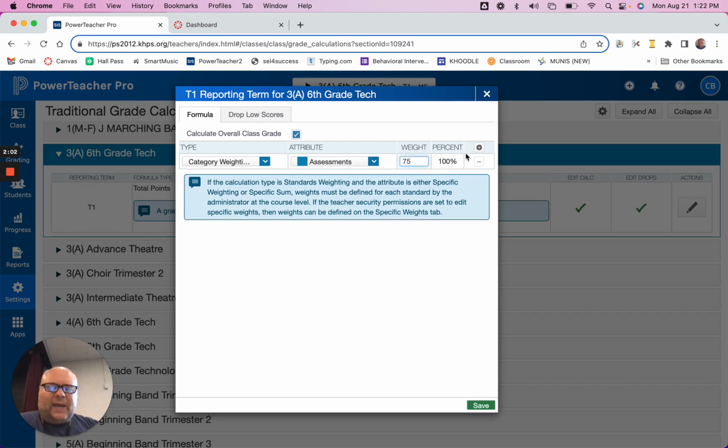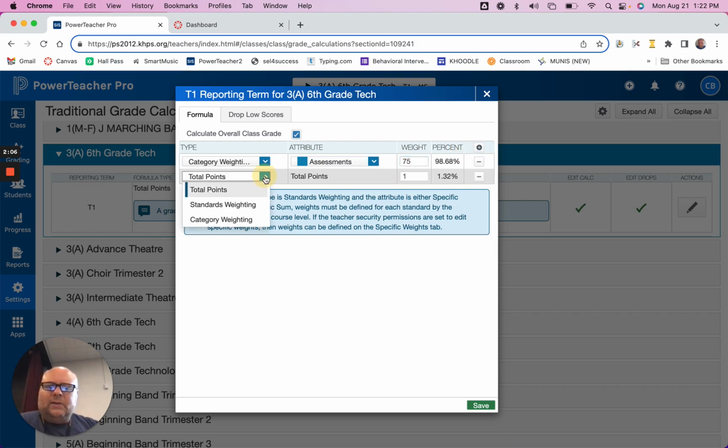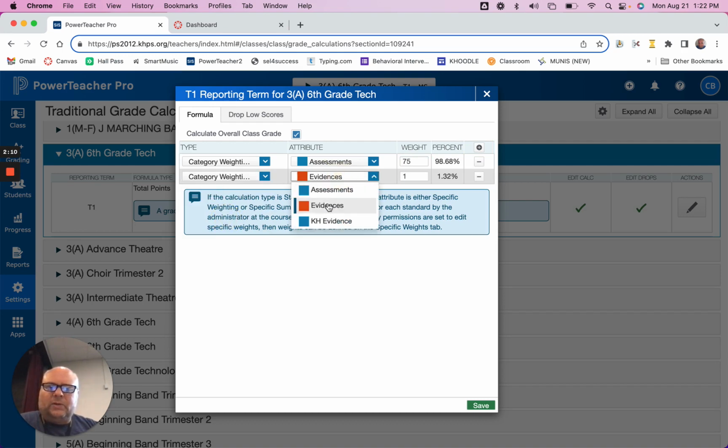And then once that is locked in, I can click this plus sign, change this to category weighting, evidences, so make sure you select the correct one that you want for your evidences, and that's set to 25%. Click outside of the box, and the percentages should be set up that way. Once you've done that, click on Save.